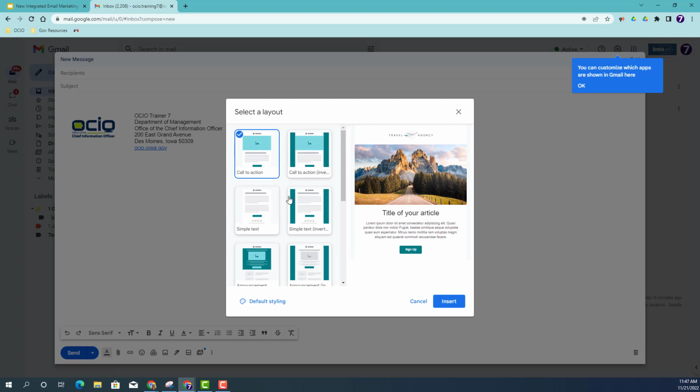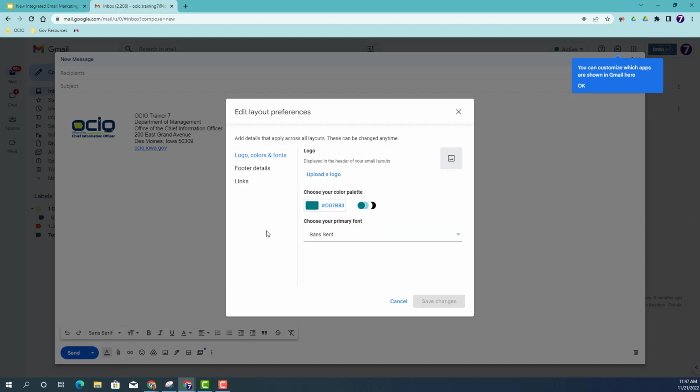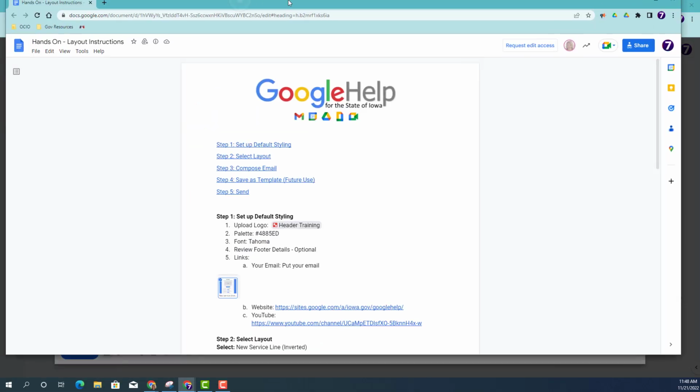Let's go ahead and browse those layouts. And you can see there's several different options here. But again, we're following the written instructions that are provided for you in this video. I'm going to go ahead and select Default Styling. You have several different menu options over here: logo, colors and fonts, footer details, and links. So let's go back to the written instructions so you can follow along.